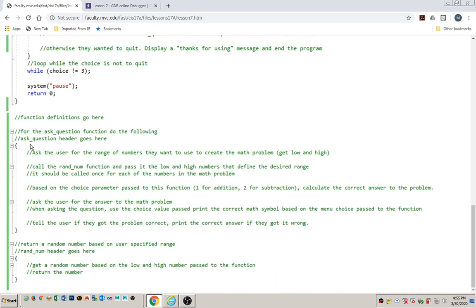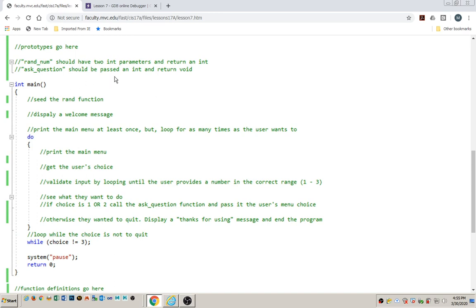So here, I'm going to get ask. This is all going to need to be replaced by you with the function definition. So let's start with ask question. So the return type for ask question, I believe, is going to be nothing.